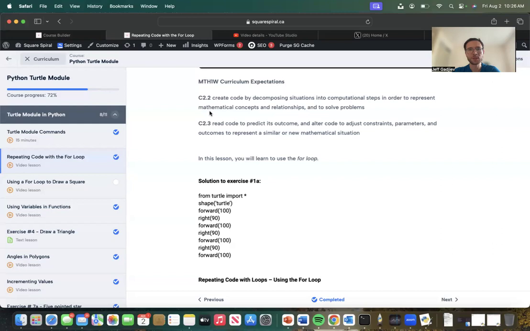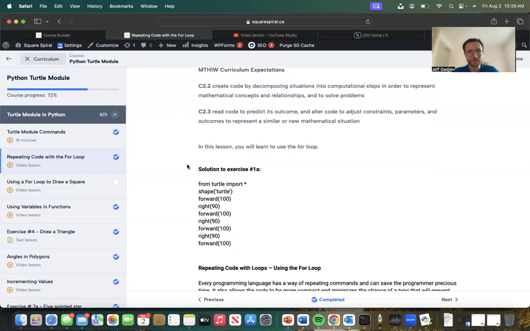Hello and welcome to this lesson on using loops, specifically the for loop. Now, this lesson is also tied to the coding expectations in the MTH1W curriculum, and its expectation C 2.2 and C 2.3. So in this lesson, you will learn to use the for loop.